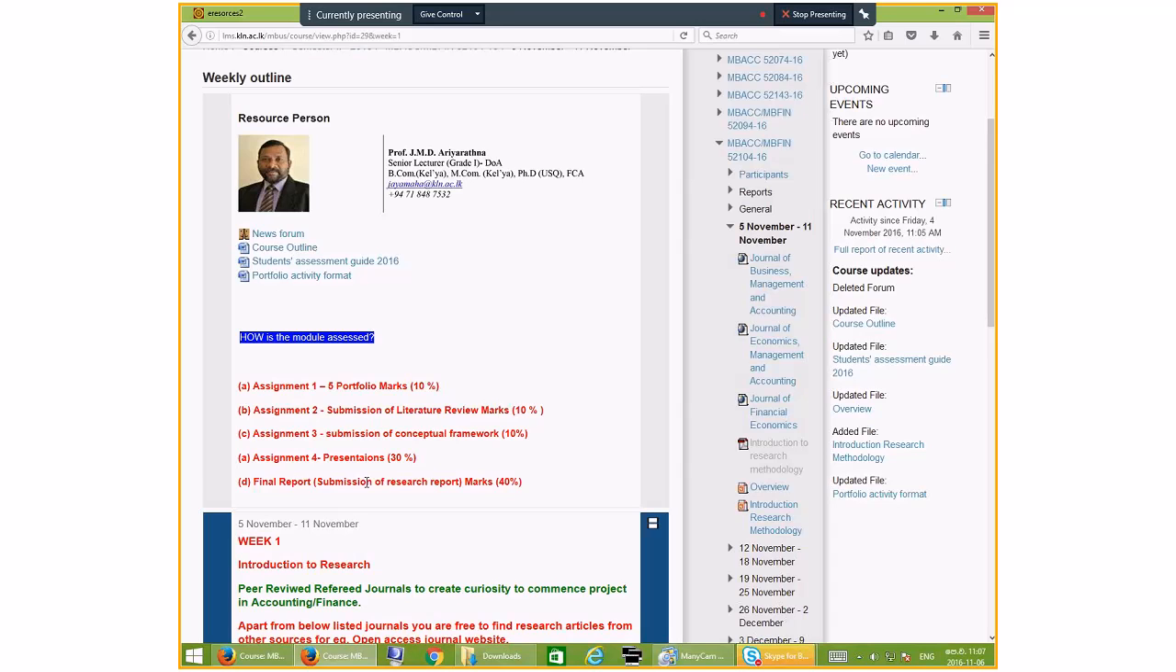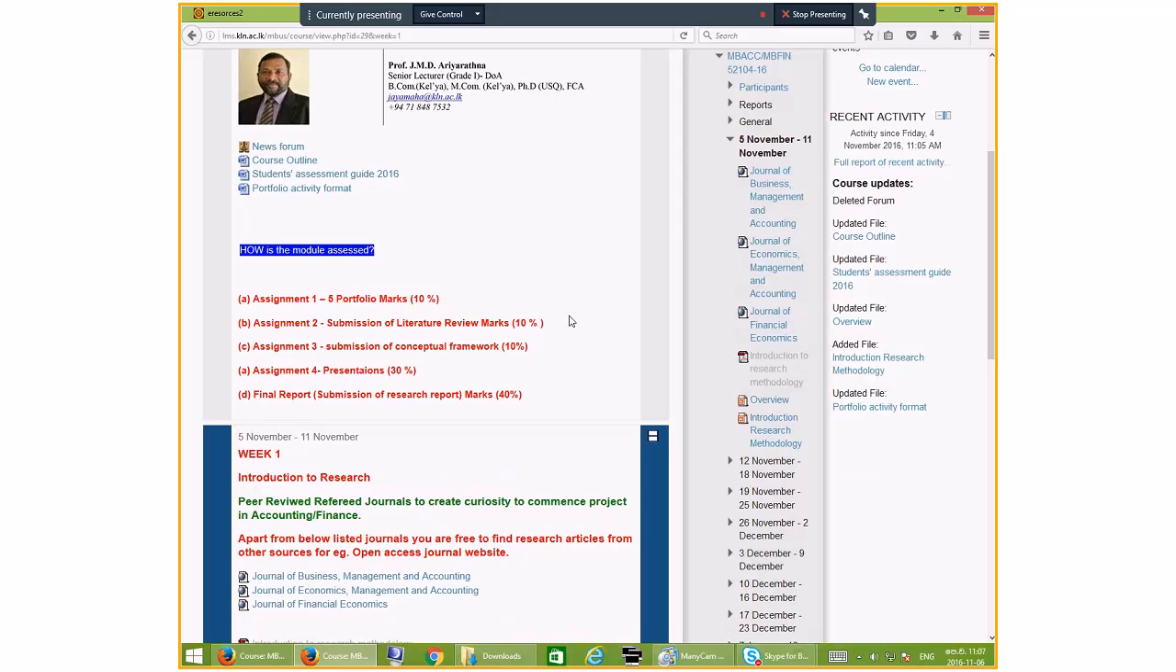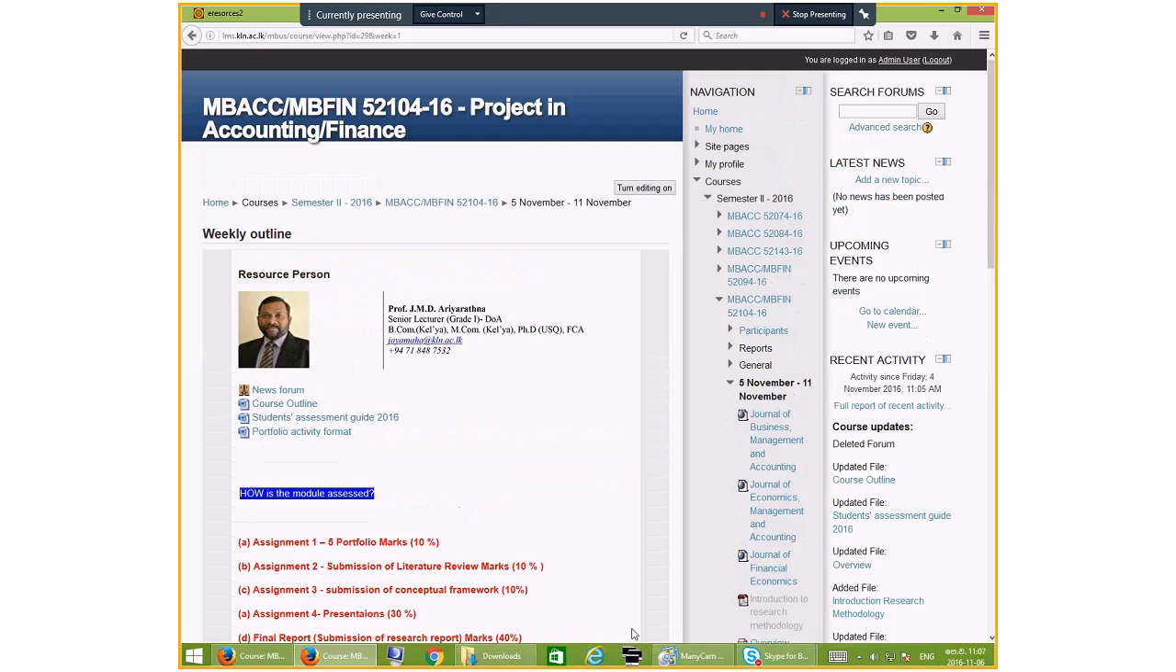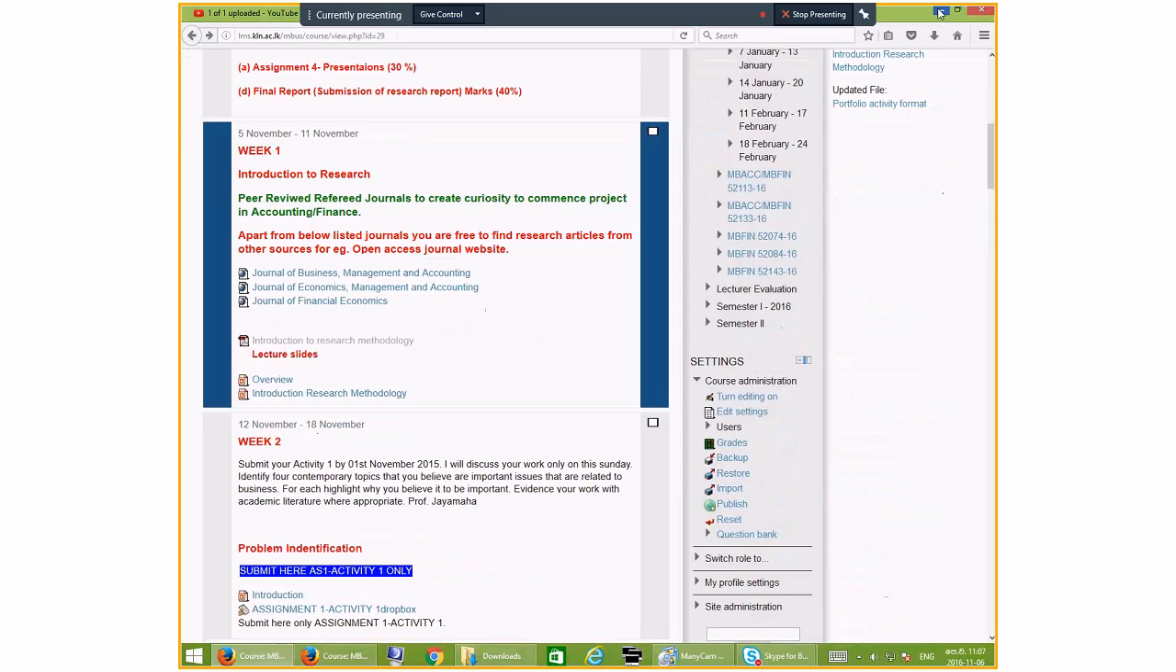Then write down your findings, the author, everything, because that is very important for your future work. Then again, I will tell you about in-text citations and the references list, and how to do them.